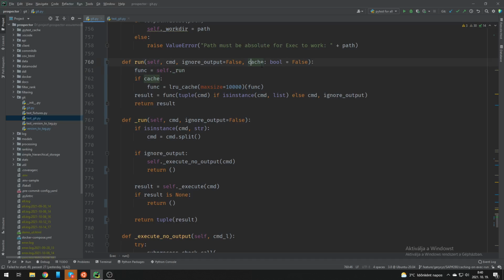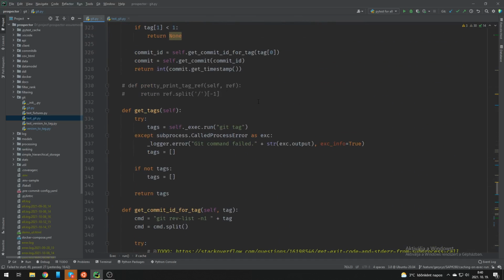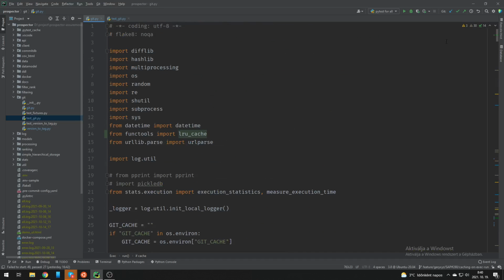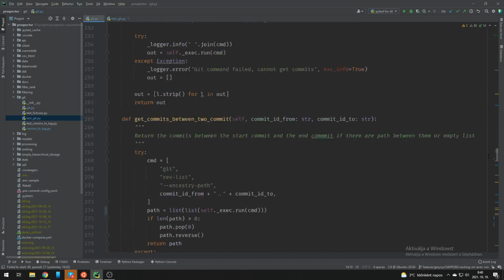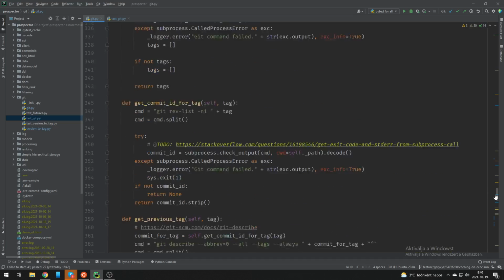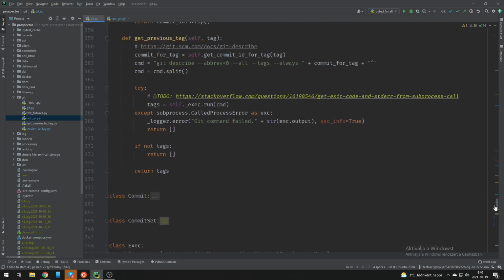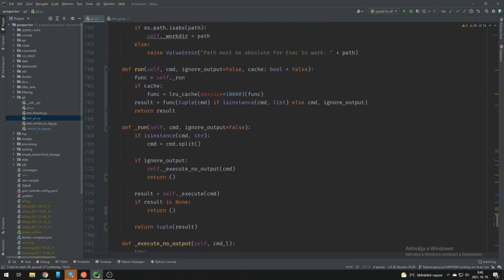I basically created some arguments which, if true, will cause it to be cached. So I'm using this LRU cache, which is a decorator of the functools library, and basically it is accessed here. So I just create an LRU cache here, and it works. It doesn't throw any error.